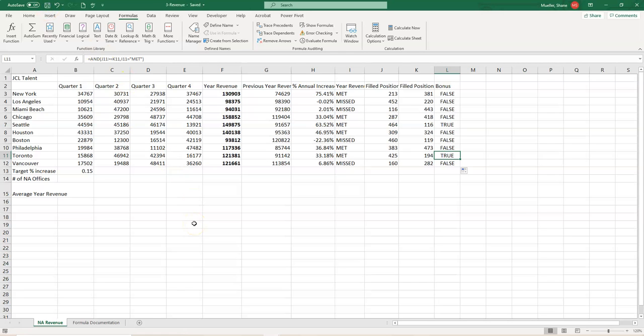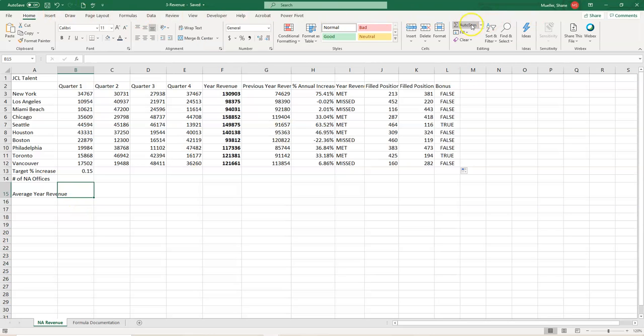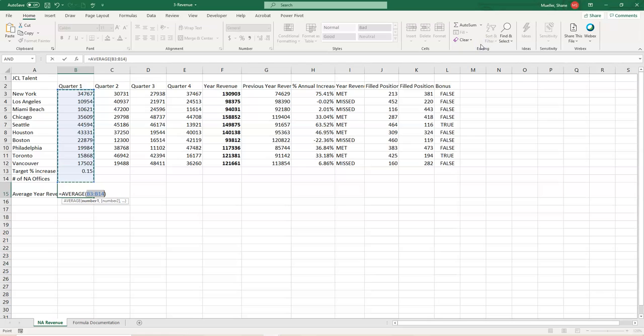So the next thing we're going to do is round a number using a function. Rounding the numbers is a little bit different than removing decimals. Excuse me. So the first thing we're going to do is select cell B15, the average year revenue. I'm going to come up to my Home tab, my AutoSum button, and I'm going to click Average. So I'm going to select an average.